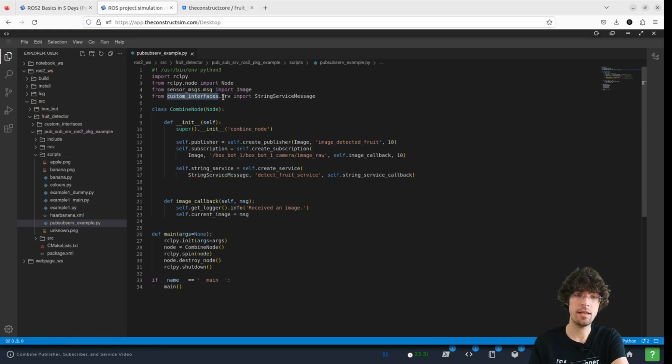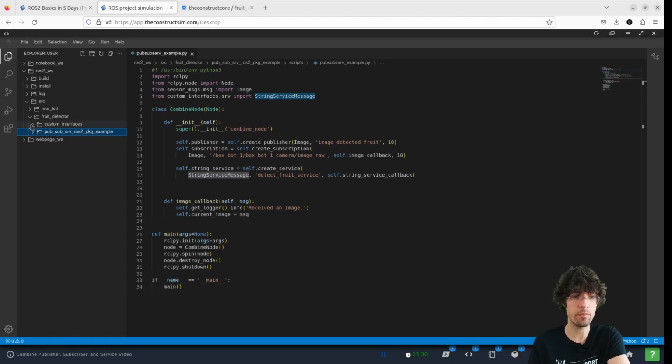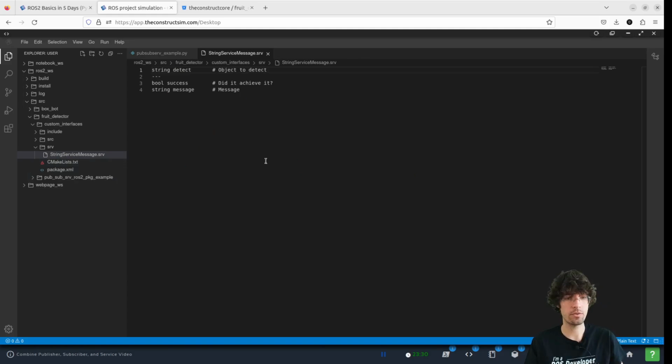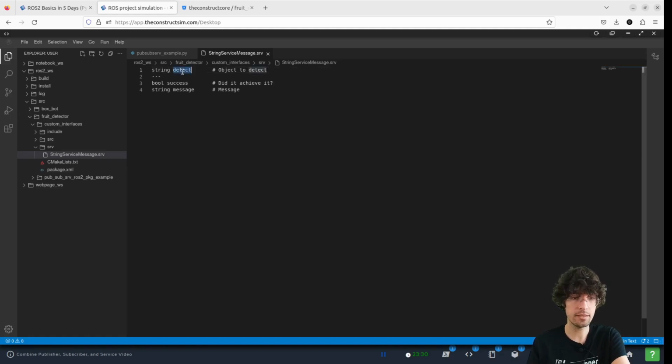Custom interface, SRV, string message, and you say, where is this? This is a package that I've created for this example, because there are not many examples of standard service server or service messages that have this structure, which is quite common actually. And I think you'll use it a lot throughout all your ROS2 programs, which is having as a request a detect string and as response a boolean saying if it worked or not, and a string saying if it didn't work, why it didn't work, and if it worked, why it did work.